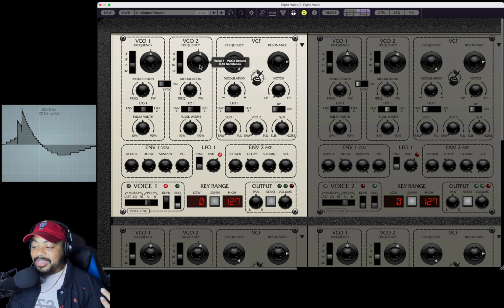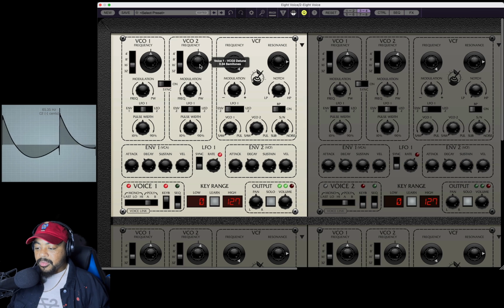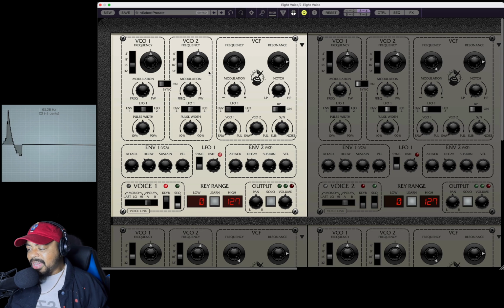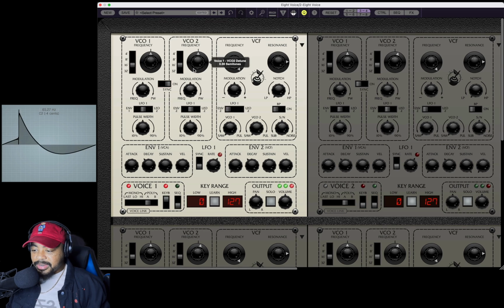If you've seen my other videos, you already know I love the detune sound. As you can see here, oscillator 2 has the slight detune, so it's already going to have the detune sound, but let's just take a listen to it anyway. Nice, I love that. I want to hear what the sync sounds like really quick. Let's take a listen to that.